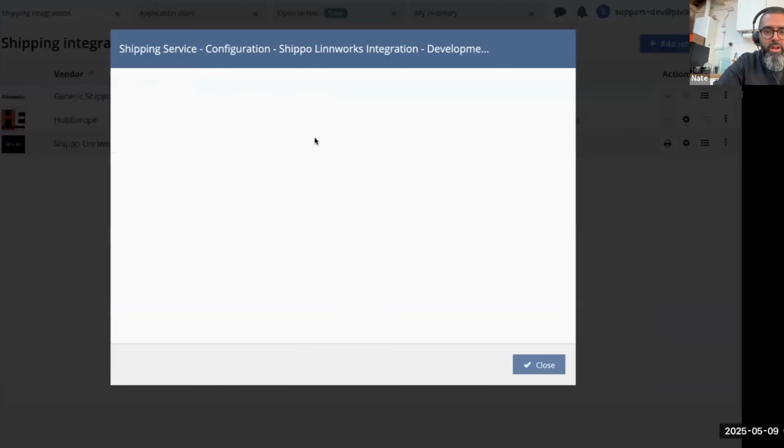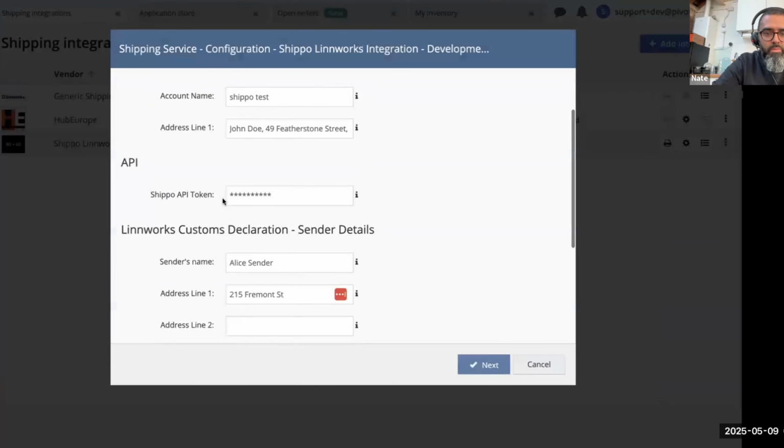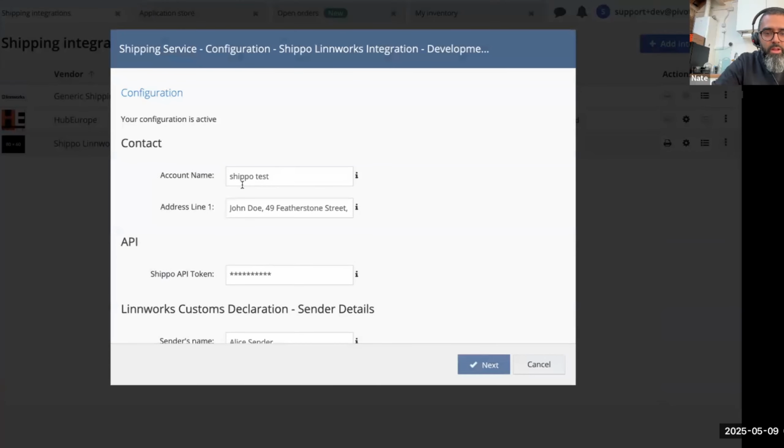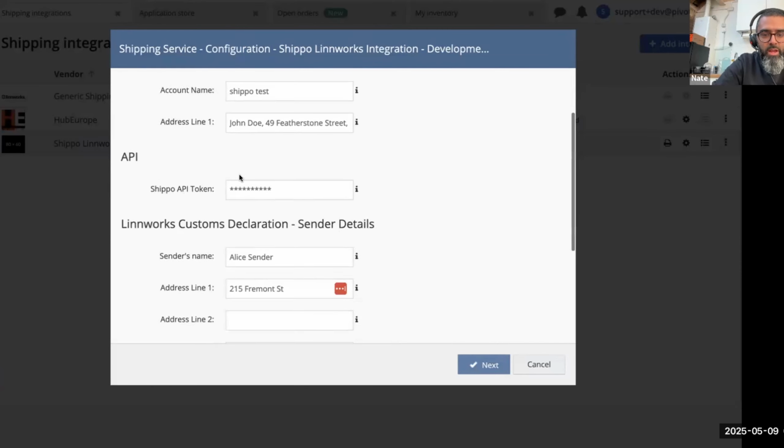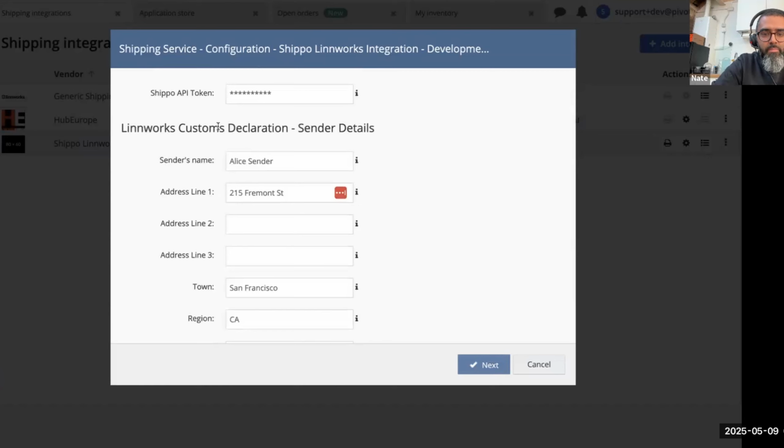it's different to before, but anyway, that should have brought up the integration wizard where we can set essentially the contact, the Shippo API, and what we're using at the moment, which is for sender details, which is around the question that Andy has.